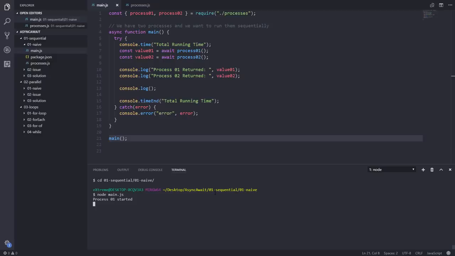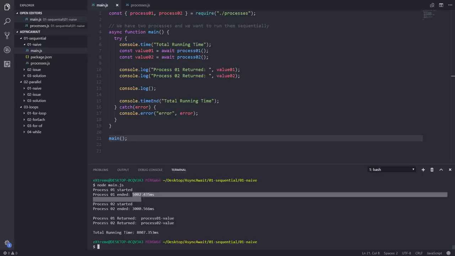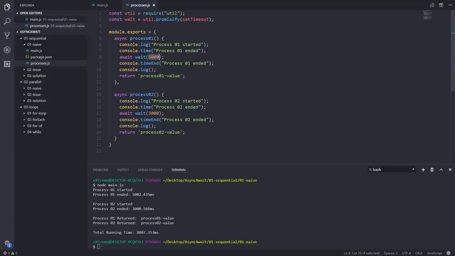So as you can see, process 01 started and it is taking some time. And then it says process 01 ended and it took roughly 5000 milliseconds. Then process 02 started and then process 02 ended, and that one took 3000 milliseconds. Then we see that process 01 returned this value to us, and likewise for the second process. And then we can see that the total running time for this entire example is 8000 and so milliseconds. That makes sense, because when you take a look here, this one takes 5000 milliseconds roughly and this 3000, so that totally adds up.